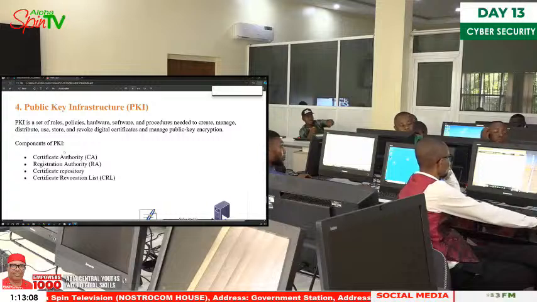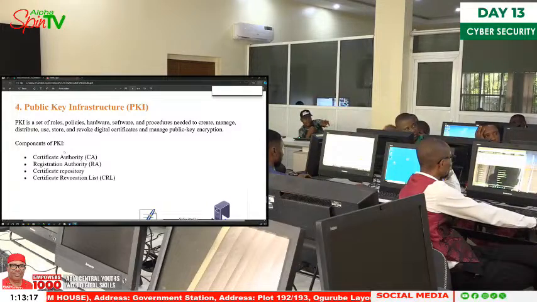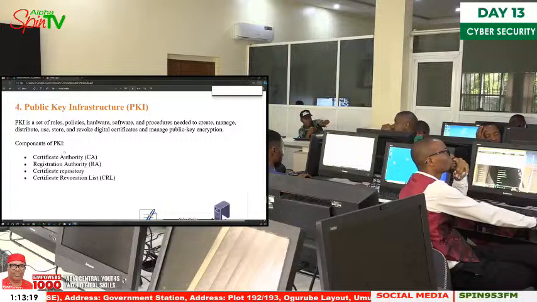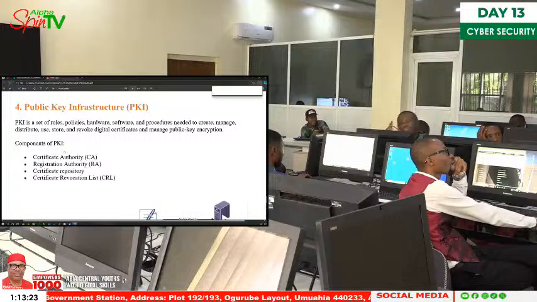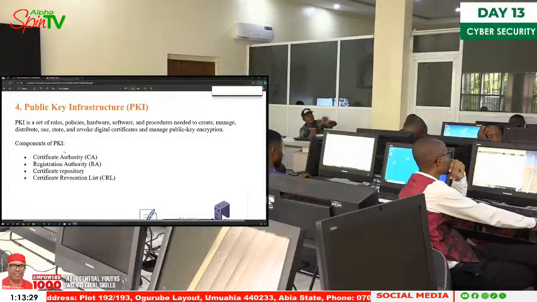Now, the components of public keys, the way they are: it is either they are CAs, which is Certificate Authority, RA, which is Registration Authority, Certificate Repository, or Revocation List. Now, all these things have what they are used for.